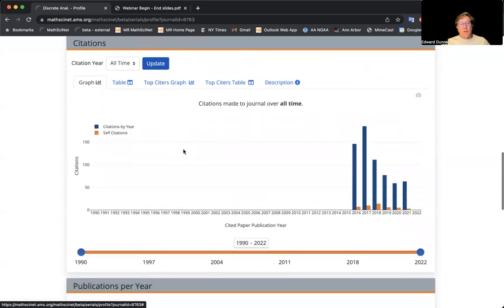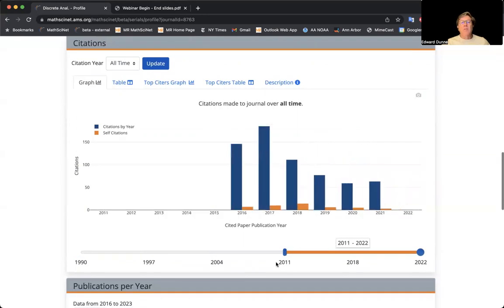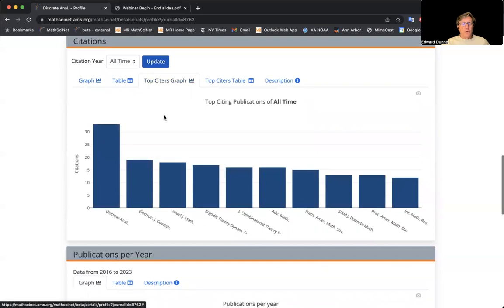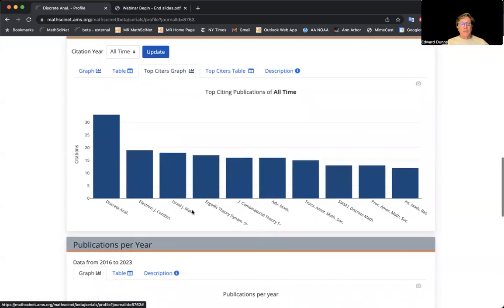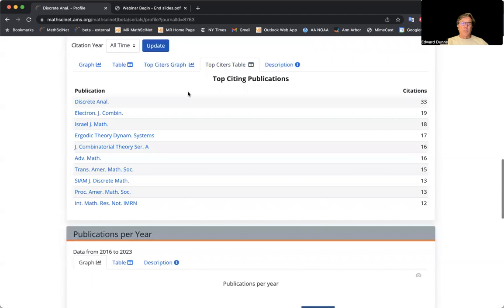We also show you just a graph of the citations. Now, since this is a newish journal, there are no citations from 1990 to 2015, but we have this nice slider bar, so you can just focus on the years that are of most interest. Again, we can convert this to a table. We can also look to see what journals are citing discrete analysis most. Well, it turns out that it's citing itself the most: an Electronic Journal of Combinatorics, Israel Journal of Mathematics, Ergodic Theory, and so on. And you can also get these journals in a table.